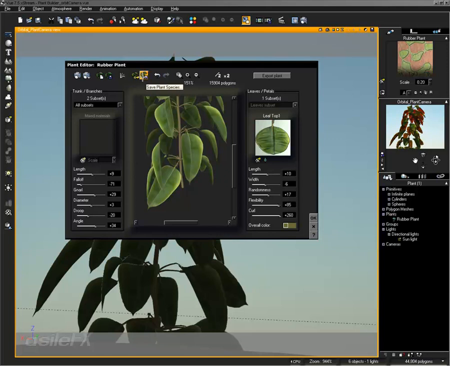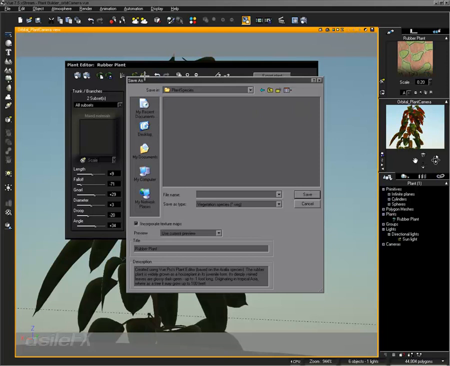So we can select up at the top, Save Plant Species. And now I'm going to save this out. I'm just going to call this ASLFX Rubber Plant. And we can keep maybe the main title. I'll just make sure that I know I modified it.